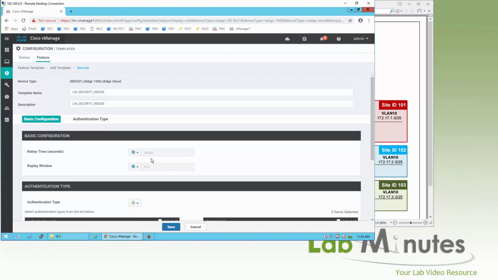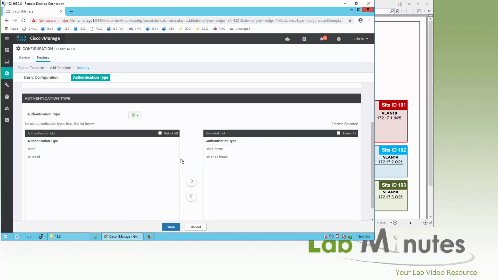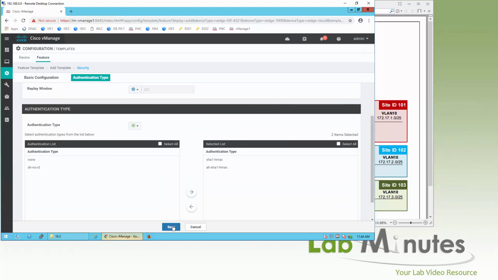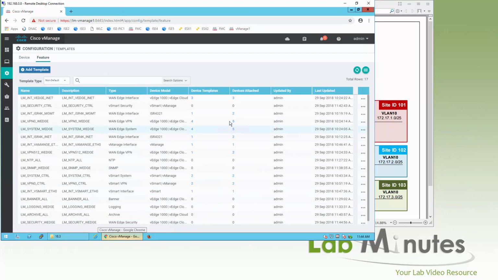Both values. Obviously, if you want better security and have the key change more often, then you can lower the rekey time. For the authentication type, you can leave it at default. We add SHA-1 right there. And I don't see any better security option here, so we'll just leave it at default. Go ahead and click Save.